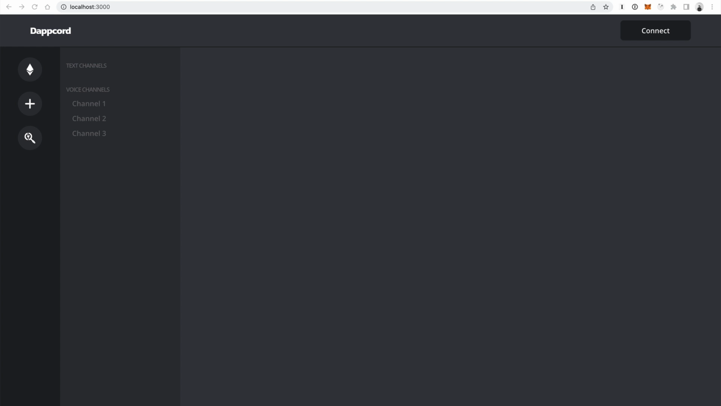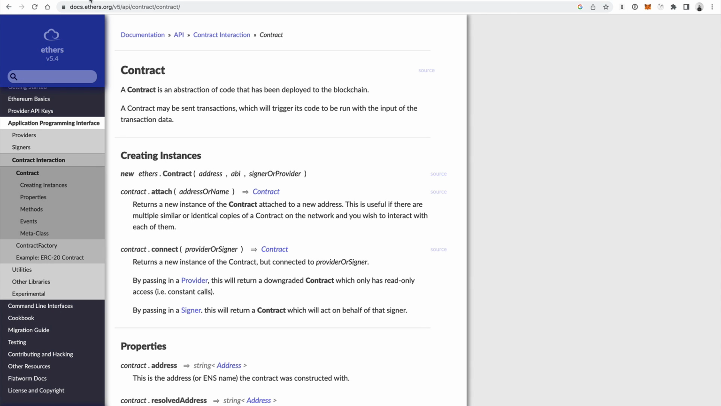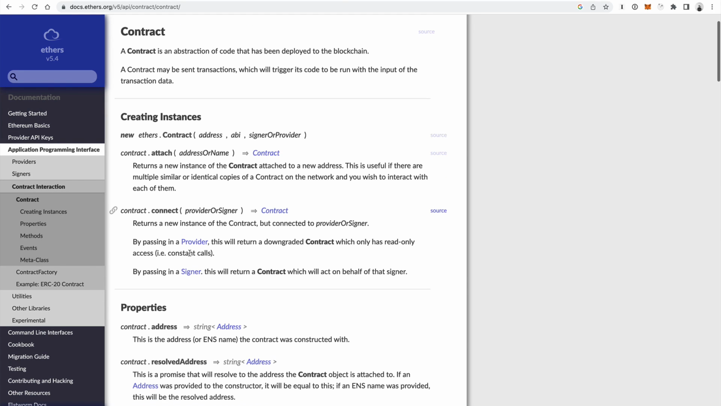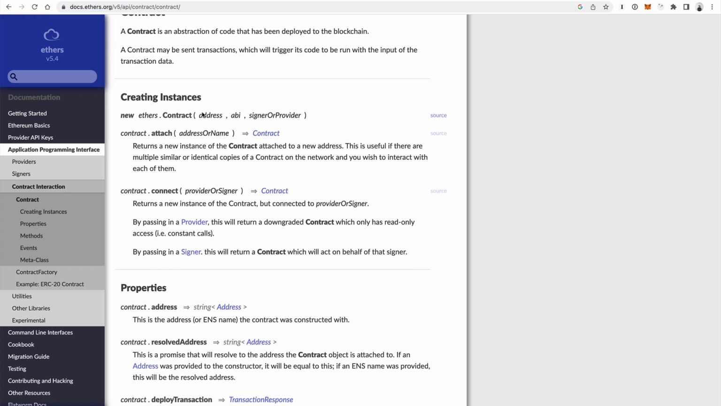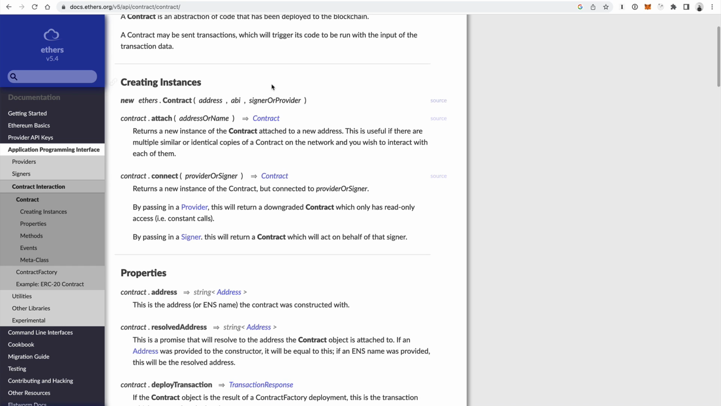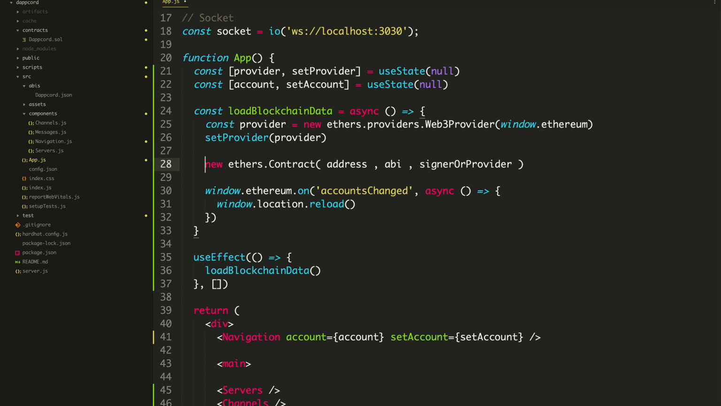start talking to it. So if you look at the Ethers contract docs, this is how you create a new Ethers contract. Basically, you give it the ABI, application binary interface, and the address, and then essentially you give it the provider as well. So new Ethers contract, address, ABI, signer or provider. Let's just copy that and put it in there. So we'll say const dappcord equals new Ethers contract.